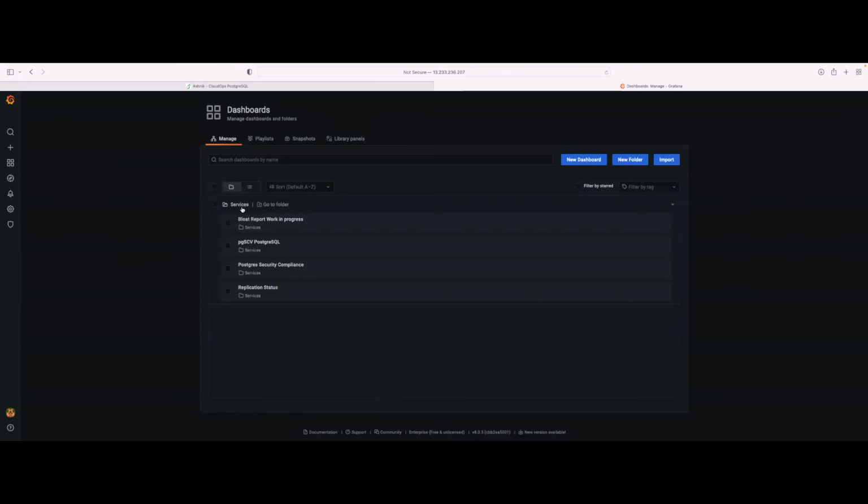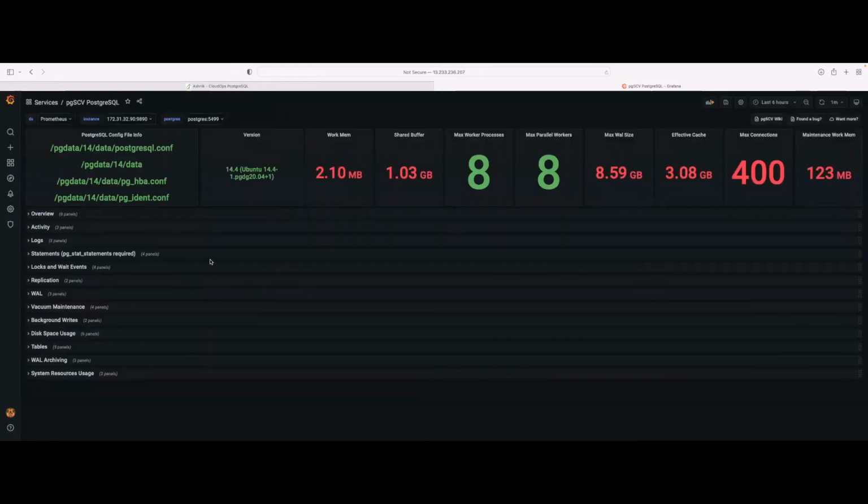Once you go into the managers, you will be able to see this services folder where we are providing multiple types of dashboards. And if you want to see the complete cluster details, here you can see all the details such as its configuration paths, what is the OS, what is your work memory, shared buffer, work process, parallel process, wall size, which are very important for the Postgres people who are working in the DBs.